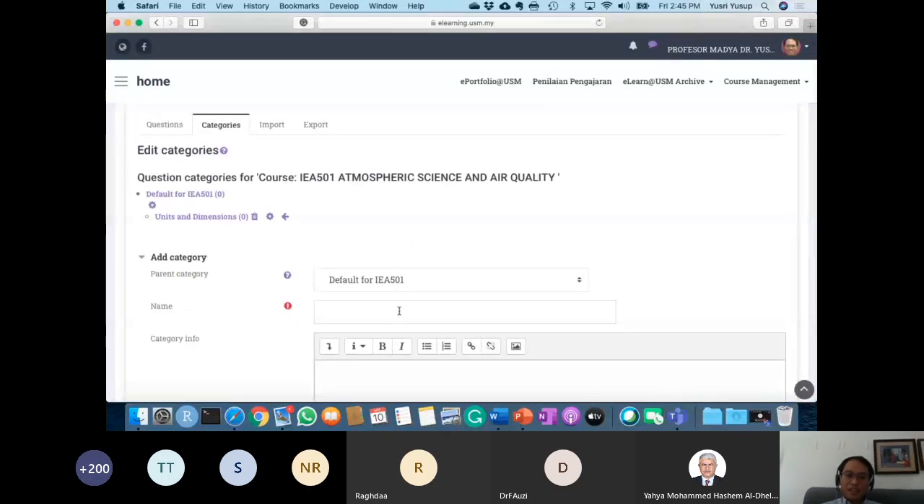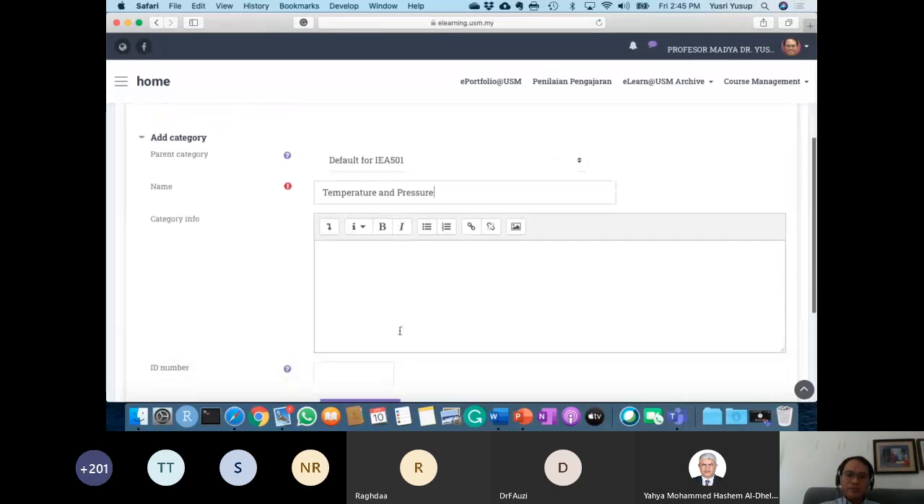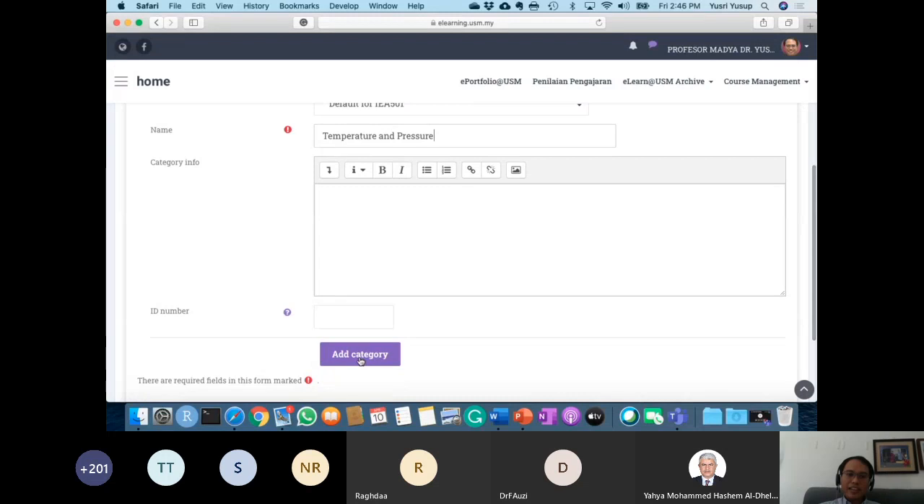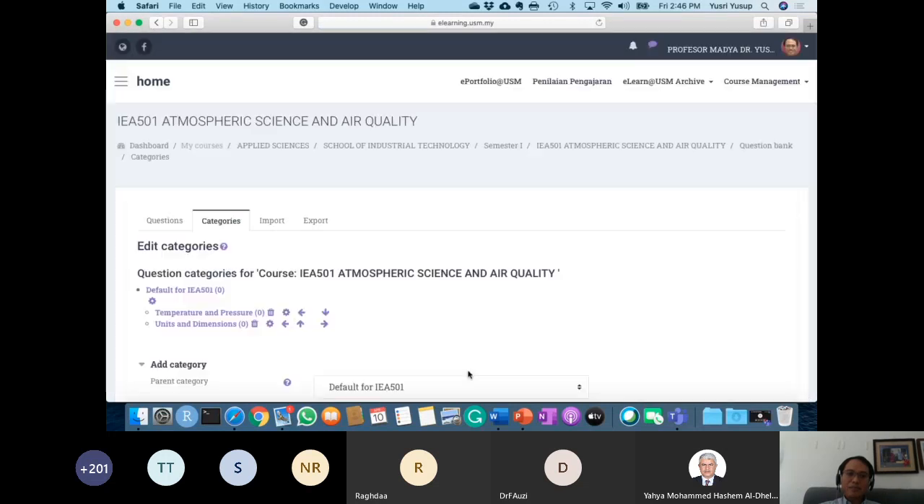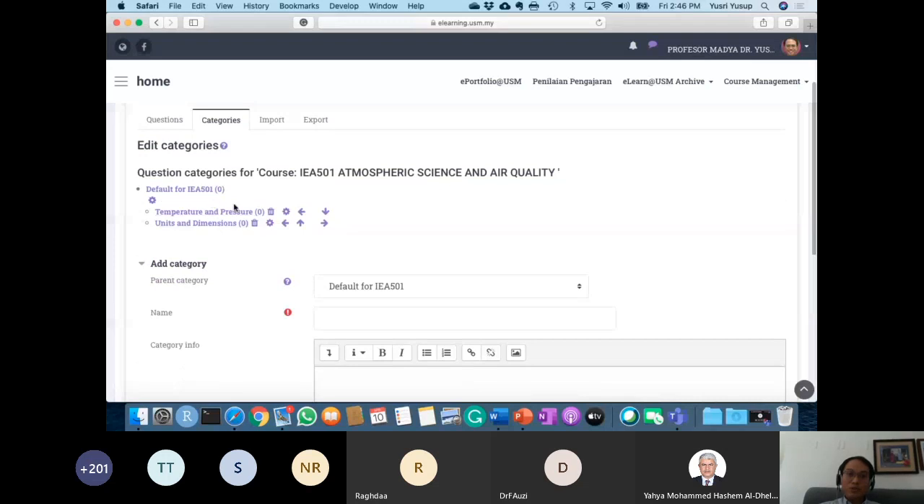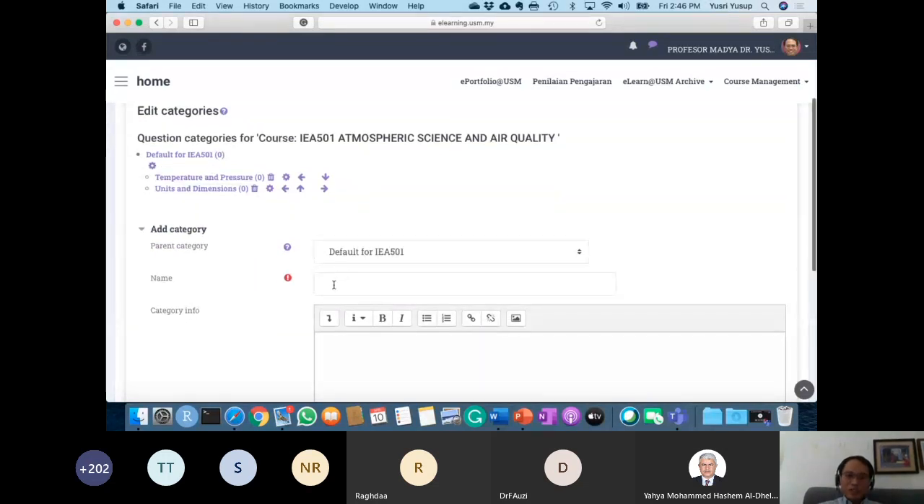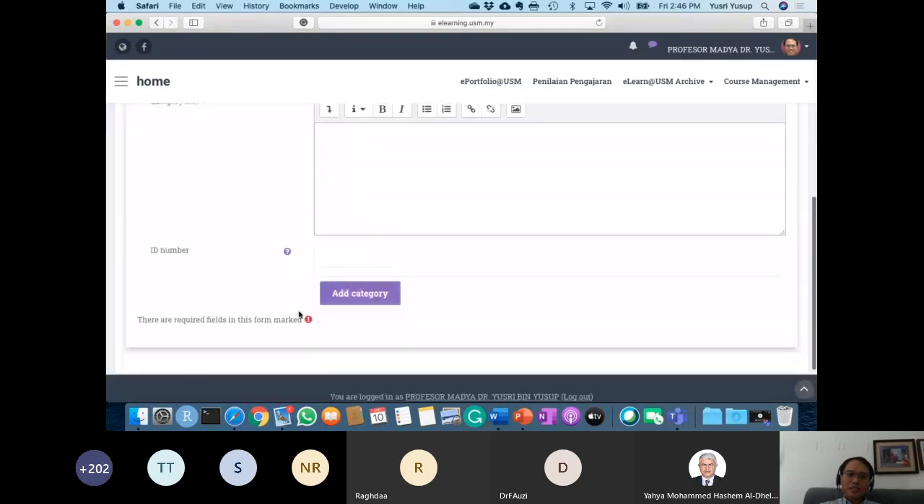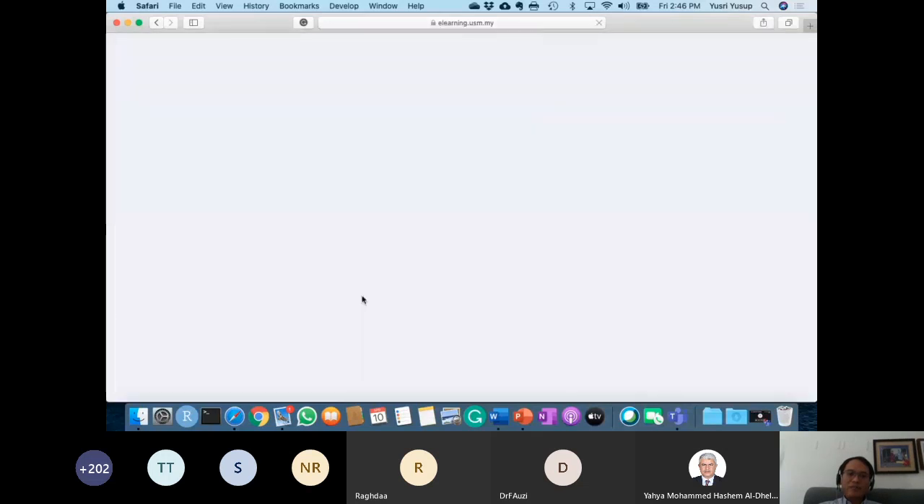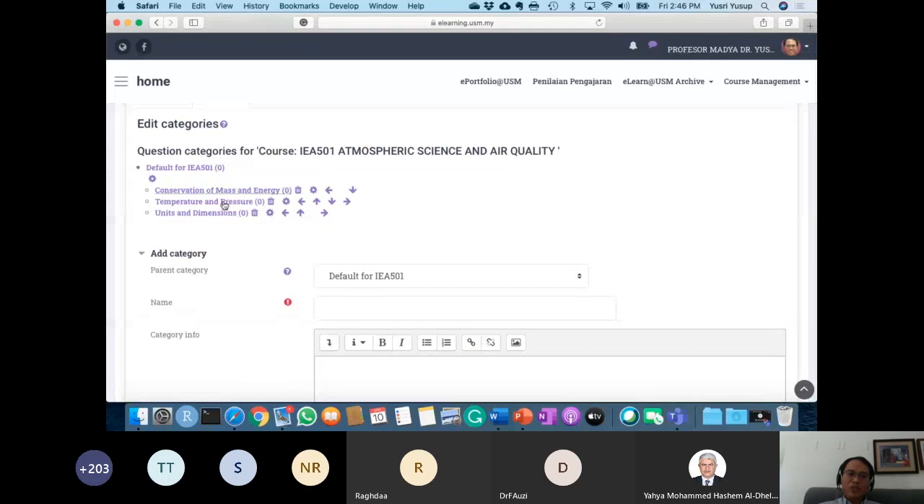Now we create another category for the next topic, which is temperature and pressure. Then scroll down, click on add category. Now you see 2 categories created for the 2 topics. Now for the last one, I think it's conservation of mass and energy. Scroll down and click on add category. So now we have the 3 categories where we can put all the questions according to topics. Does that answer some of your questions?